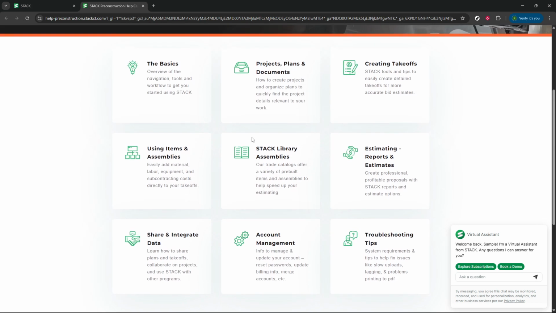And there you have it, a straightforward method to engage with the help and support tools in Stack. By following these steps, you're better equipped to navigate the platform efficiently, ensuring you can make the most out of Stack's powerful features. Thanks for joining me today, and I hope you found this tutorial beneficial.